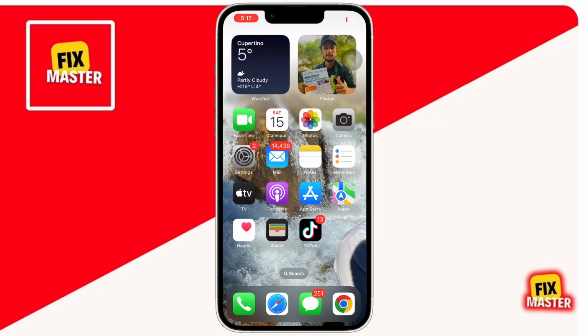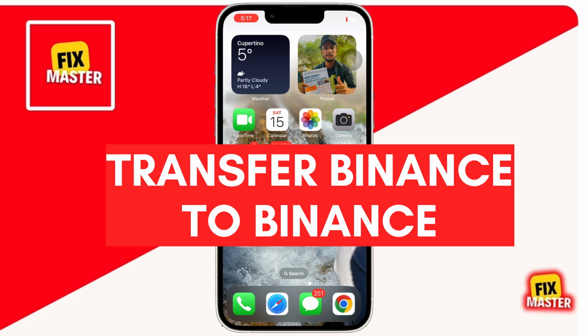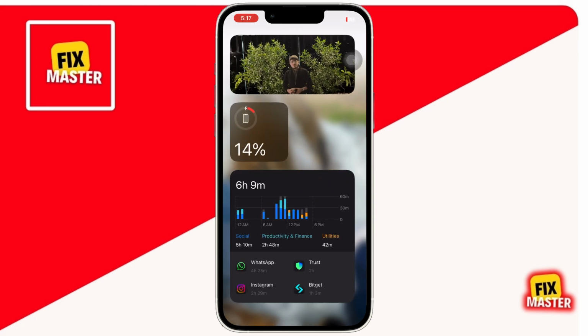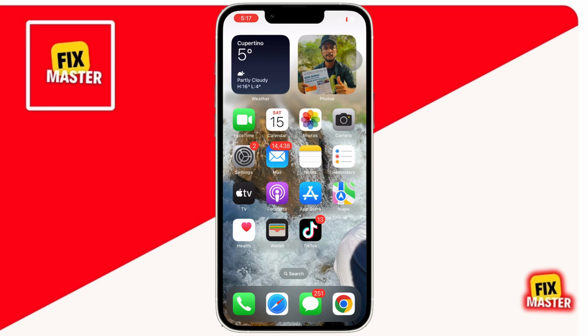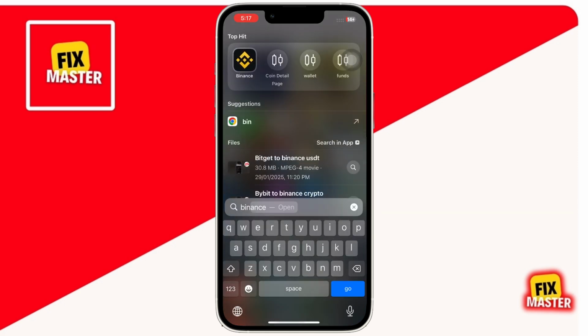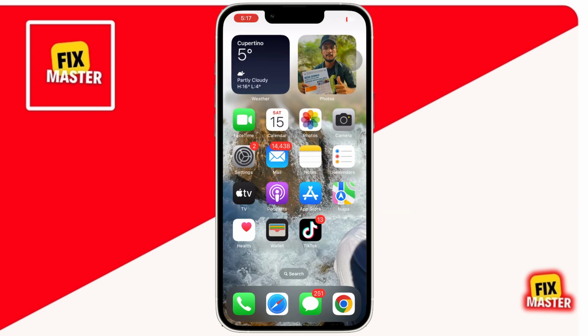If you're looking for a quick and easy way to transfer cryptocurrency from one Binance account to another, then this tutorial is for you. Whether you're sending funds to a friend, transferring between your accounts, or making payments, Binance makes the process fast, secure, and hassle-free. In this detailed step-by-step guide, I will show you how to send crypto from Binance to Binance using two methods. 1. Using the Binance Pay feature, 0 fees. 2. Using the deposit and withdrawal method. So, without wasting any time, let's get started.